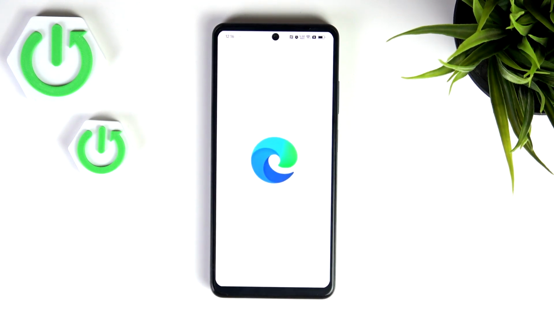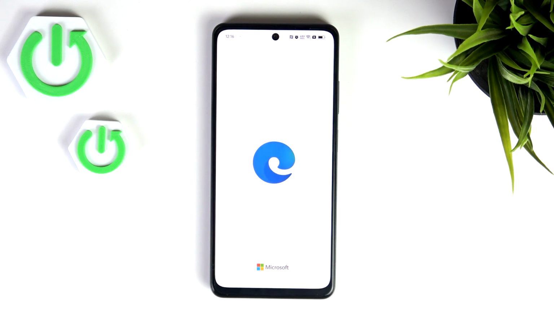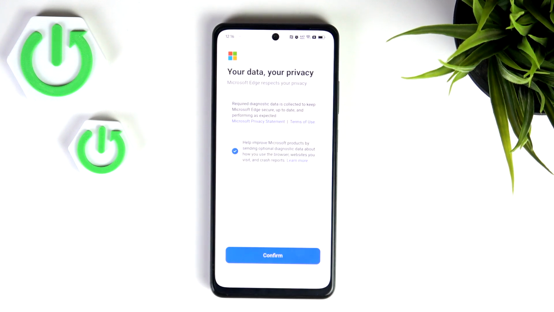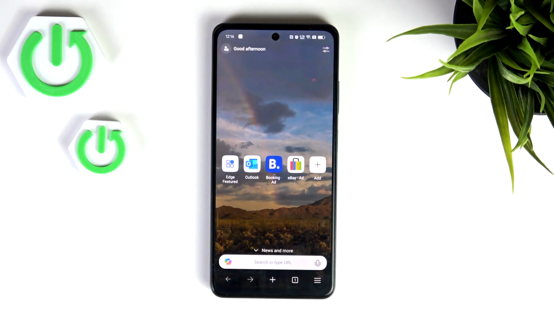Now you can click open. And now you can set this browser as your default browser, or you can click not now. Here you have to click confirm. And as you can see, my Microsoft Edge browser is now installed and is ready to use.